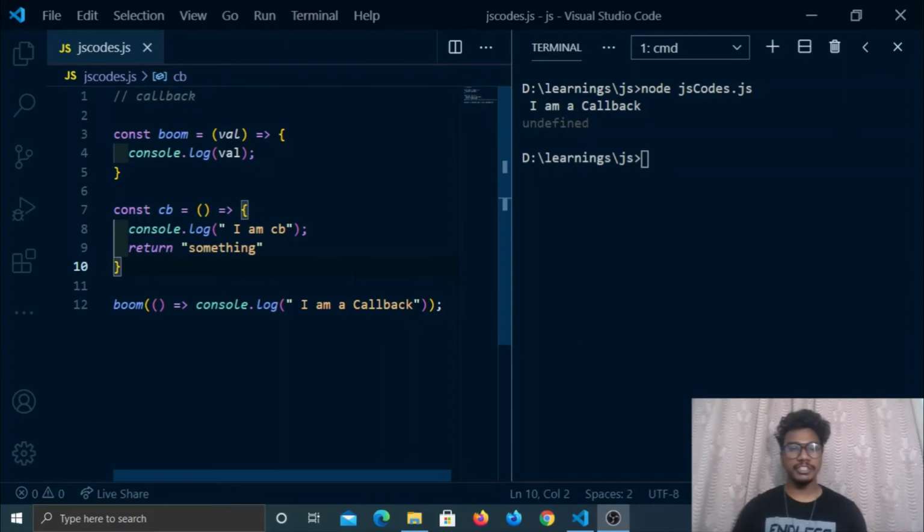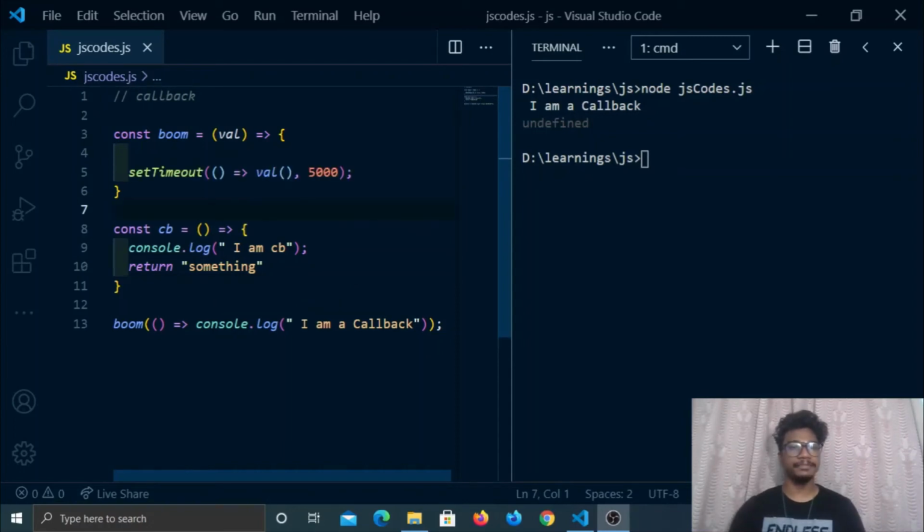Where will we use callbacks? We'll use them in the map function, filter function, forEach function, in fetch, and in promises .then. So we don't execute that immediately, but we execute it when it is called at the right time. I'll show you a small demo. As you can see here, I wrote a setTimeout for 5000 milliseconds, that is 5 seconds, and after these 5 seconds only this will be called.